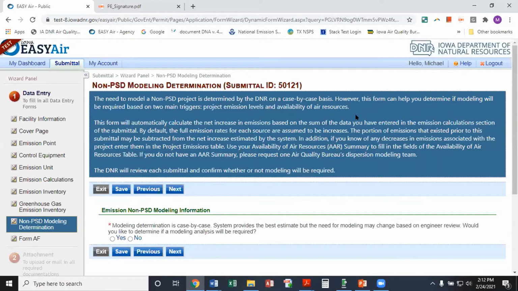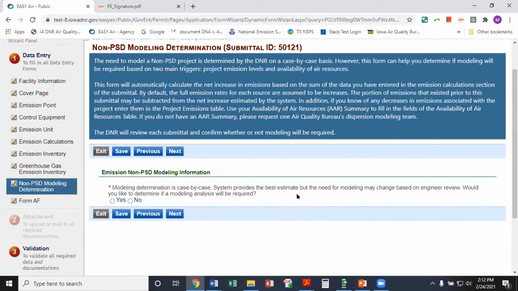Okay, and that brings us to the modeling determination form. And you really just have one question here. It's just asking if you want to go through the determination or not. You do have an option, but I would suggest always going through this determination just to see whether modeling is required. Because if modeling is required, you're going to have to provide more information, and then you kind of know that up front. Modeling can be a little more complicated too, so that kind of prepares you for anything that might happen during the review. So I would just go ahead and click on yes.